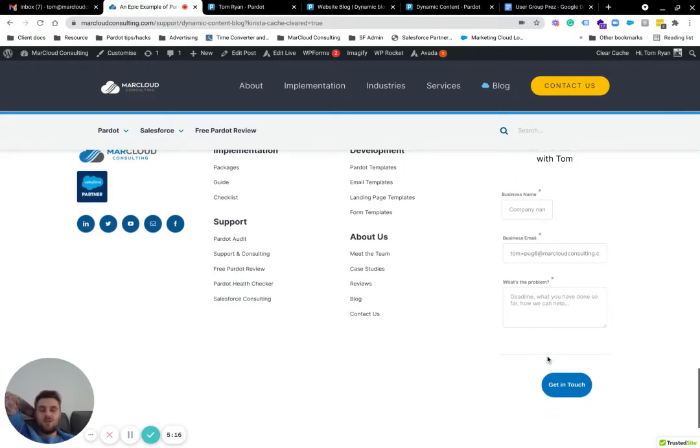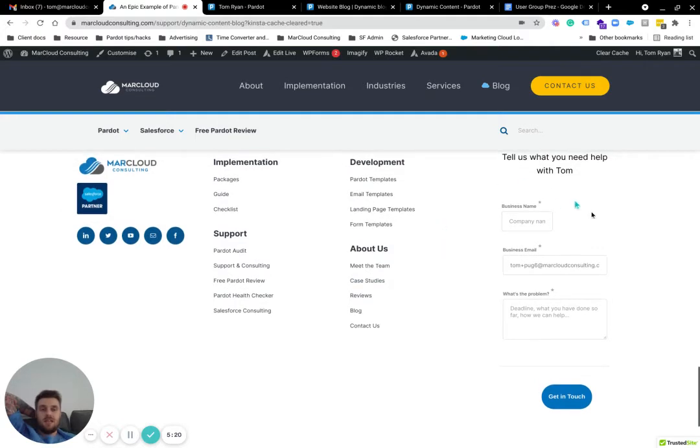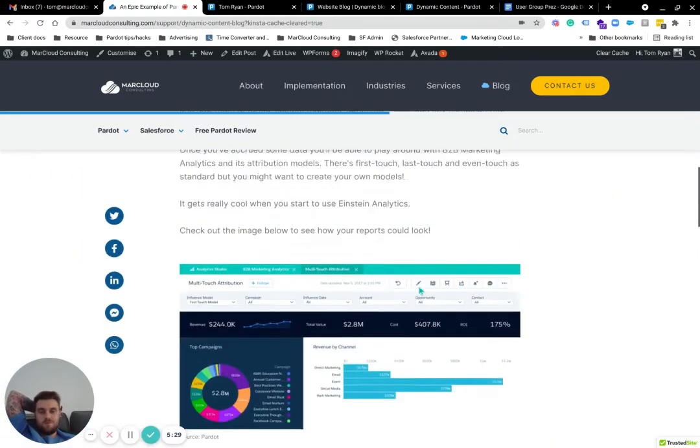And as you can see as well, the opt-in checkbox is gone, the first name's gone, the last name's gone. And now it's asking less. All of a sudden, the quick contact form is now even quicker, which is exactly what we want.